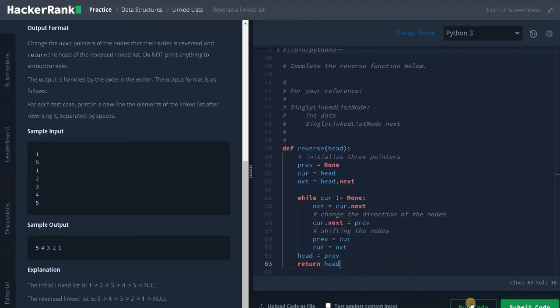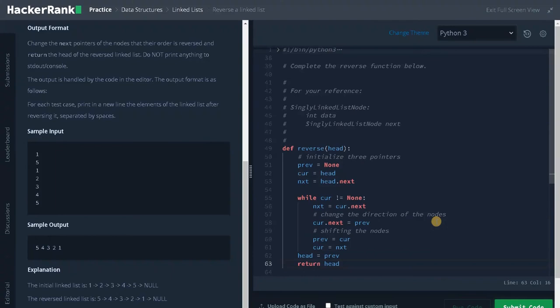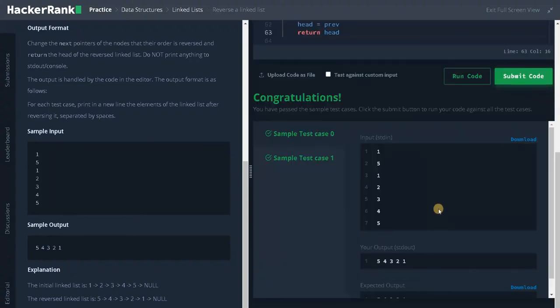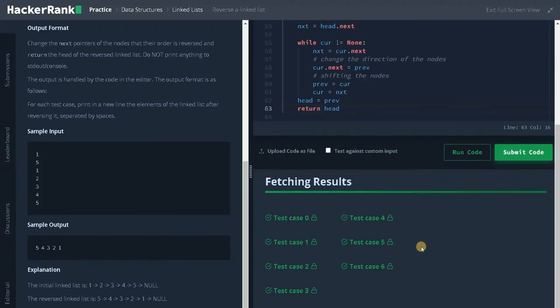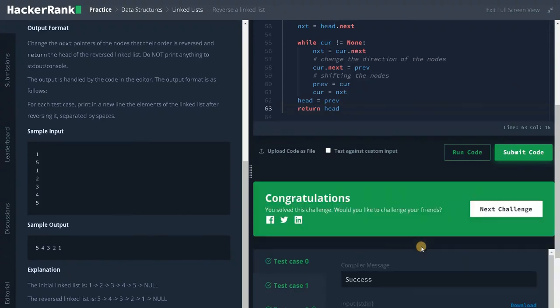Let's run the code now. It passed the sample test case. Let's submit it. That's it, guys. We solved the problem.